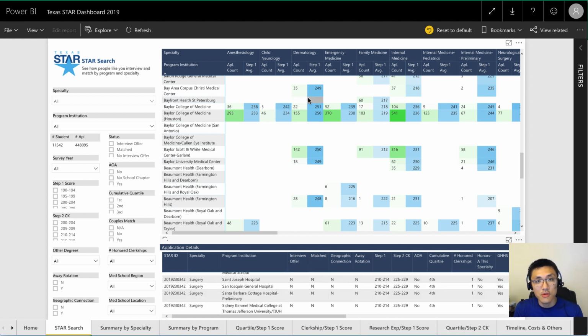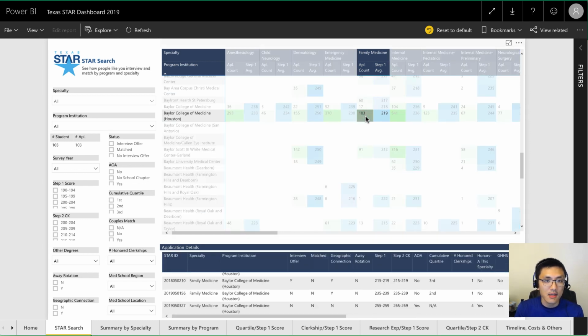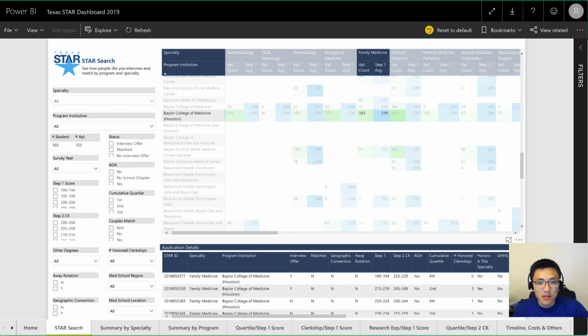Now what we can do is, let's say we're interested in family medicine. We can click on, let's say, Baylor in Houston's family medicine program, and we can see here there's an application count of 103 with an average step 1 score of 219. If I click on family medicine and Baylor, that intersection, it's going to highlight that. Now we can see all of the applicants who applied to family medicine at Baylor over the last few years. And so you can literally look at them one by one.